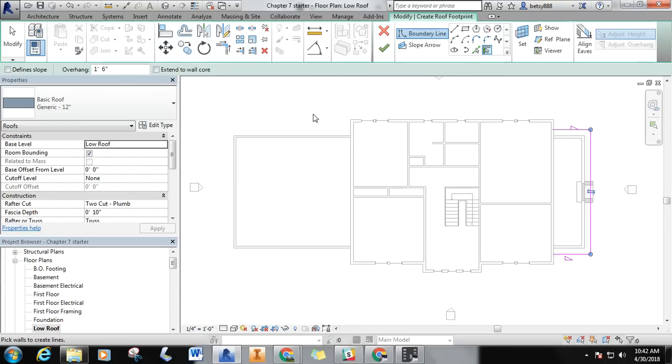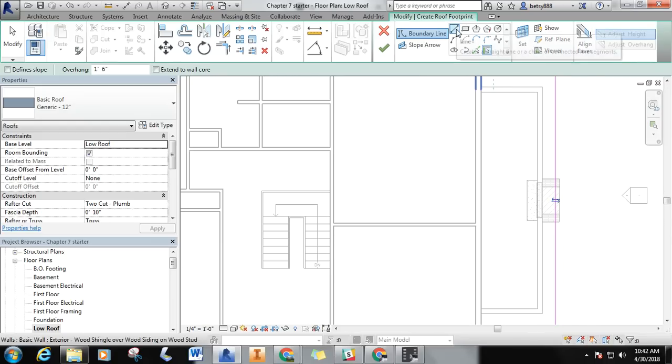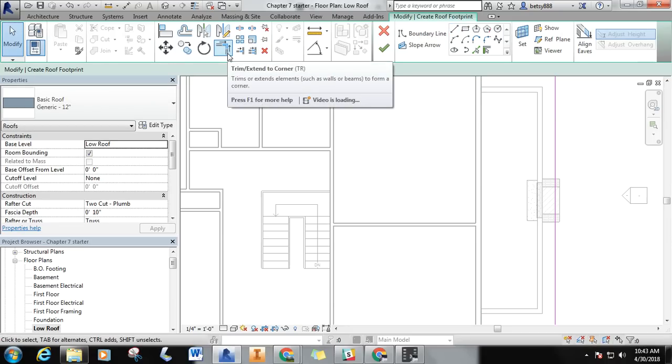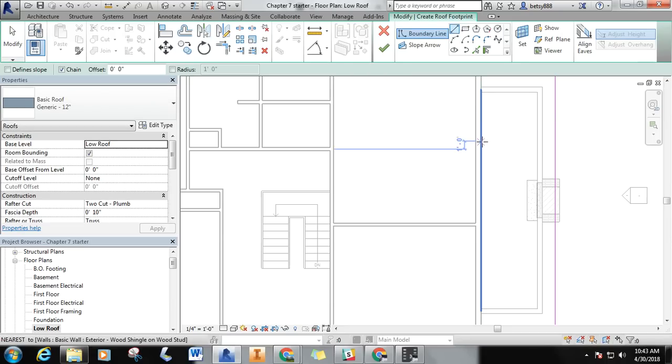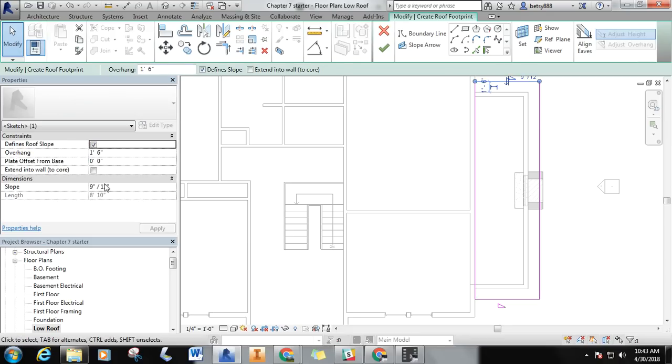And what you want to do is zoom in here, and you can hit this pick line and click that. Now you can go to, oops, why did that not work? Maybe I hit escape one too many times. Oh, sorry, I picked the wrong button. You want this one. Okay. And now you can trim. And you need to change the slope to 8/12 again.